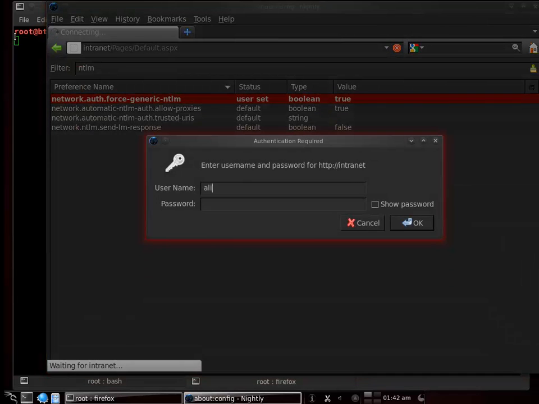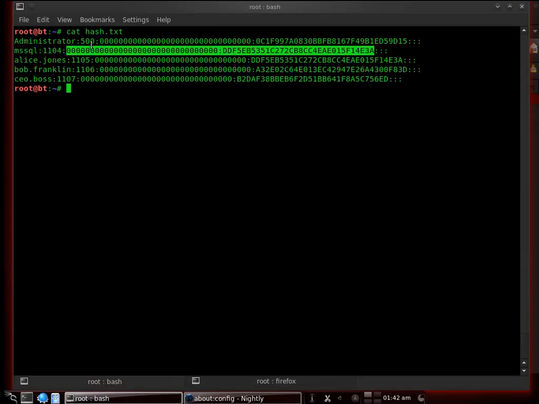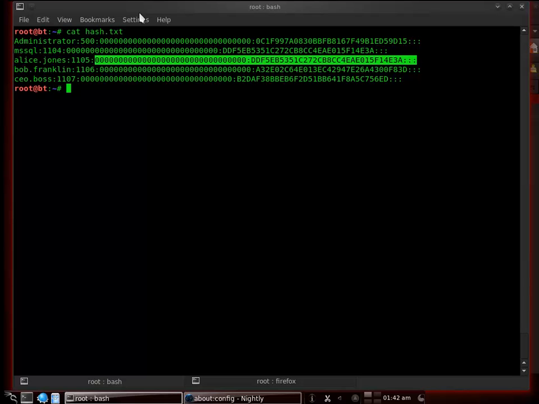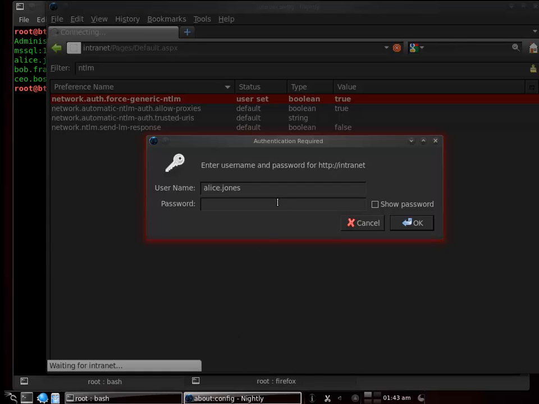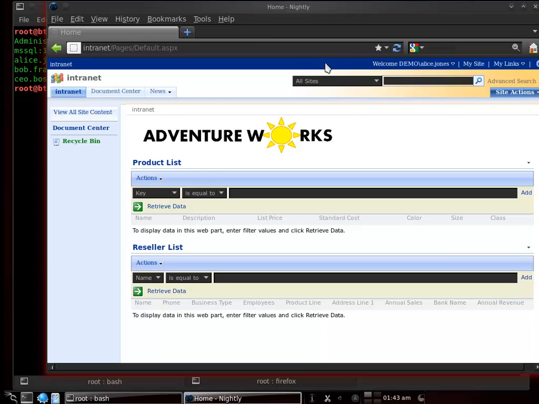Go to the intranet page, type in our user, in this case alice.jones. Find Alice's hash. And I added an add-on that lets you undot the password field, so you can see here in a moment that I'm not faking it on the password. You can see that I actually did put in the hash. Hit OK, and in a few seconds the intranet page comes up. And it shows that we logged in as alice.jones in the demo domain.